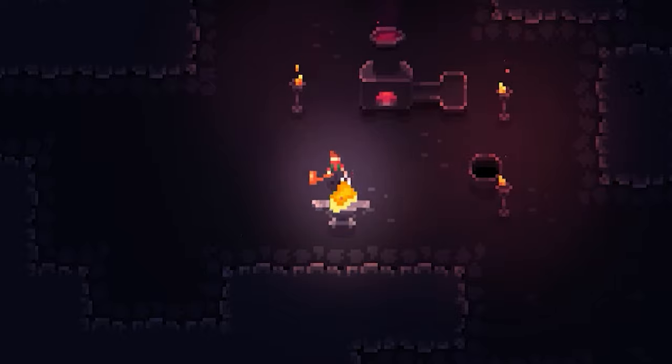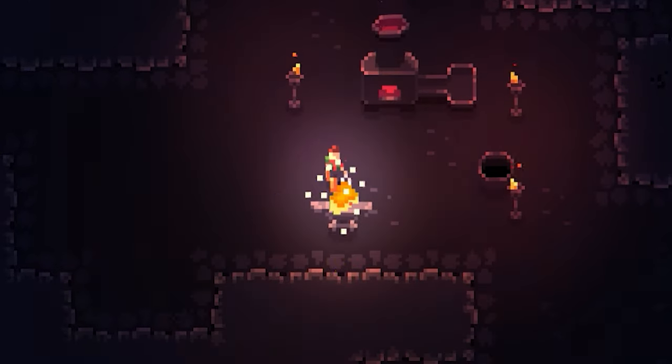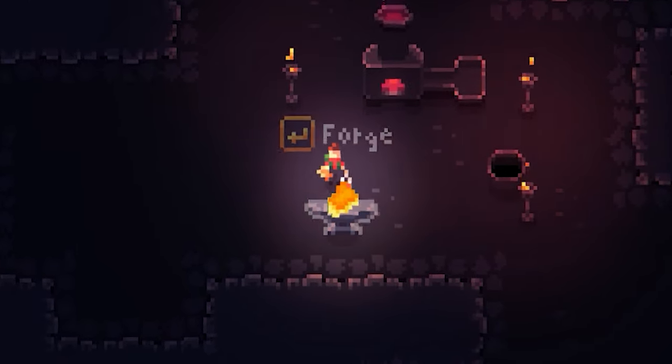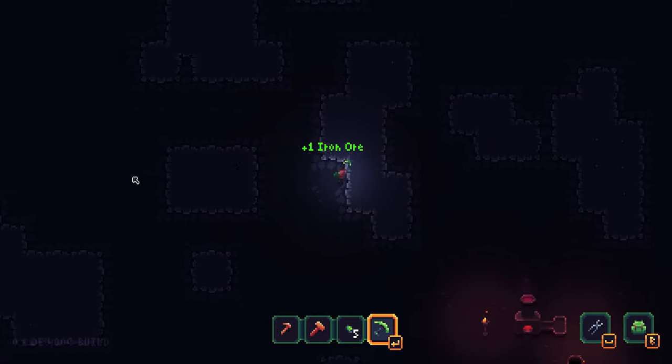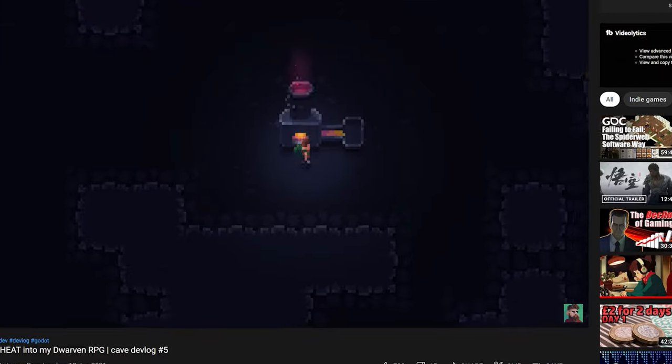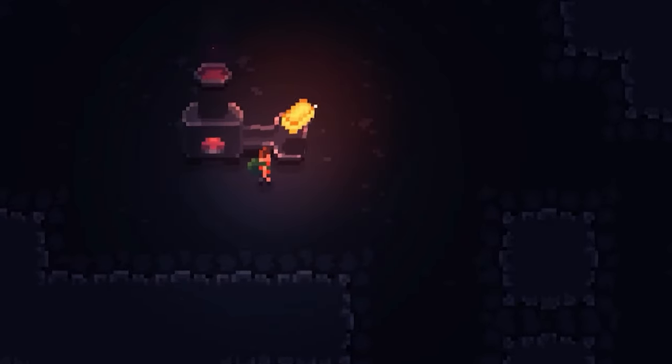Hey, my name is Miguel, and in this devlog I'm gonna show you the first iteration of the forging mechanic. In this devlog series, I'm building an RPG with Godot engine, and in the previous devlog I've shown the heat system which is required for the forging to work.